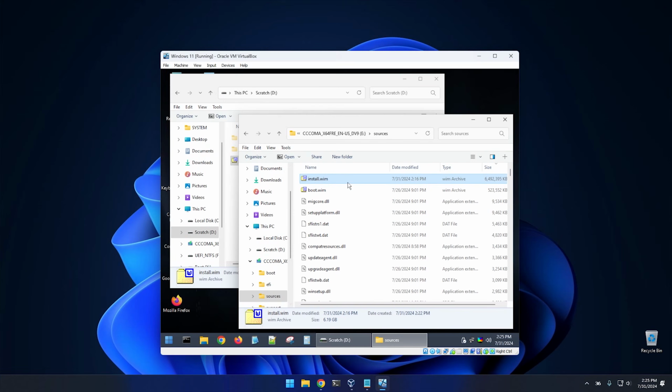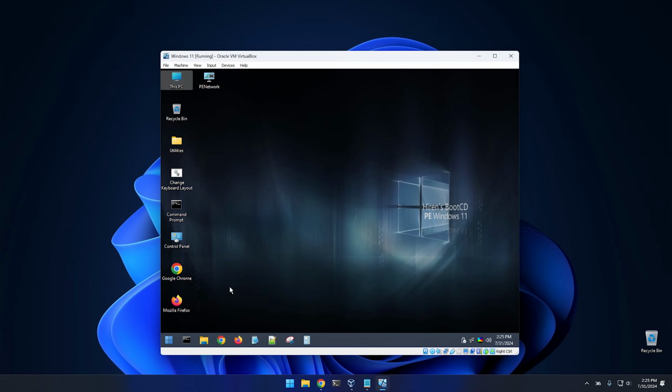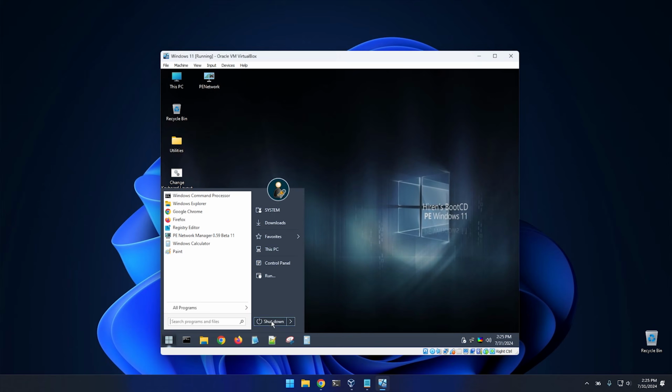Okay, so now that the install WIM has copied all the way over to the USB drive, we can go ahead and close all of these windows, and we can shut down the machine. Now, at this point, you can take this thumb drive and install it on any computer you want, and it will include the applications that you installed earlier in the setup process. So I'm going to go ahead and install this onto a VM so we can test to see how it worked. Let's jump on it.